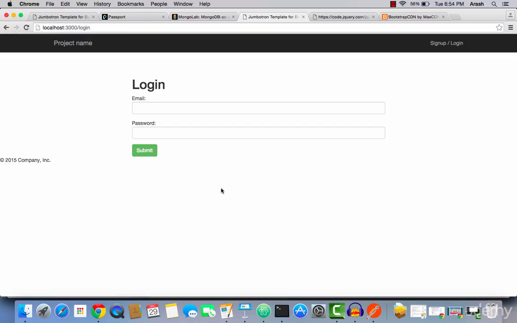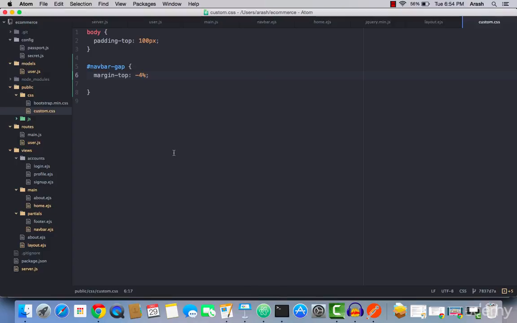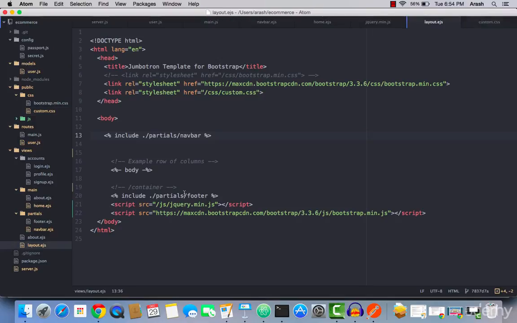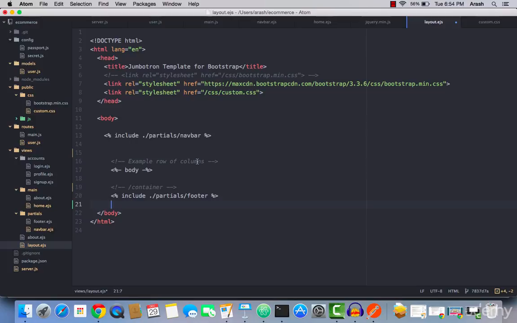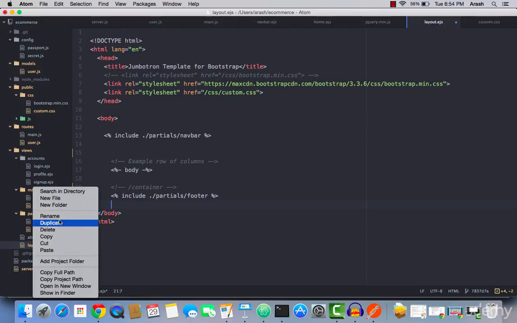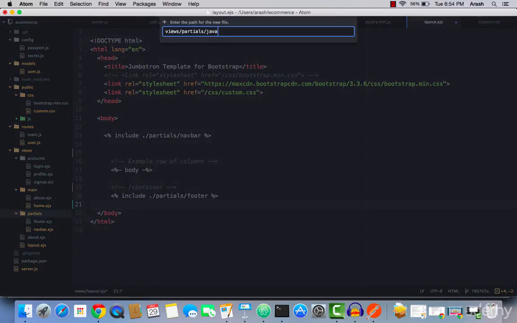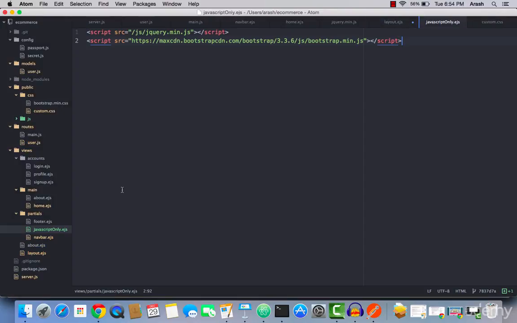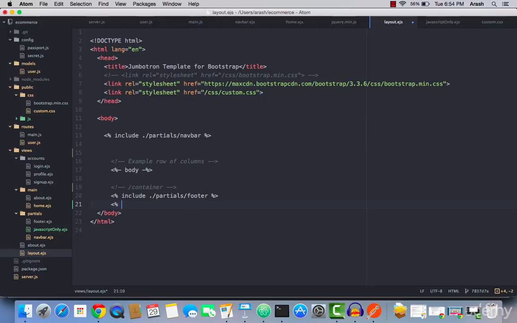Now we want to put our JavaScript files in a separate partial file. So let's go to our Atom and go to layout.ejs, and you want to copy, actually cut it, and create a new file under partials, and give it the name javascript-only.ejs, and then paste it here. And once done, go back to layout and include that file.